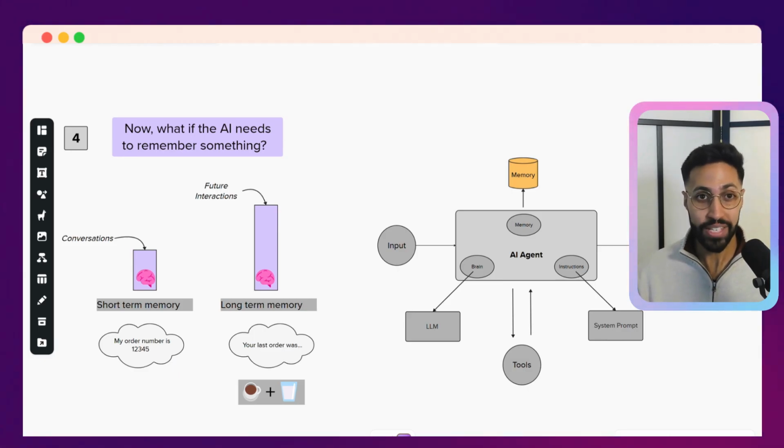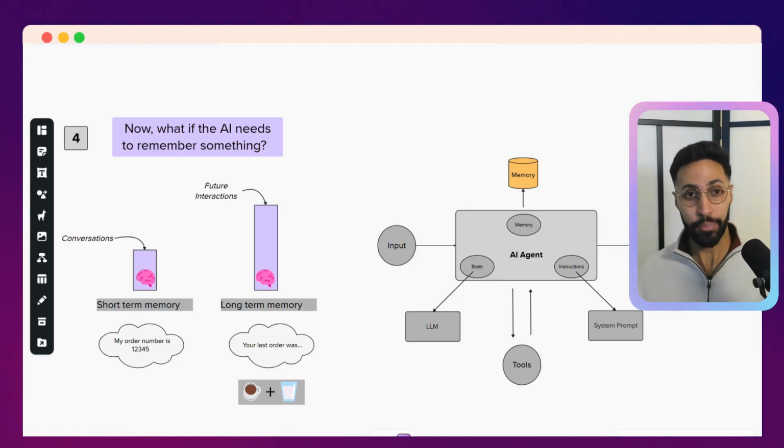Long-term memory allows the AI to save past interactions, just like remembering a user's preferences or frequently asked questions. For example, if a user always orders a cappuccino with oat milk, the AI can remember that preference for next time.